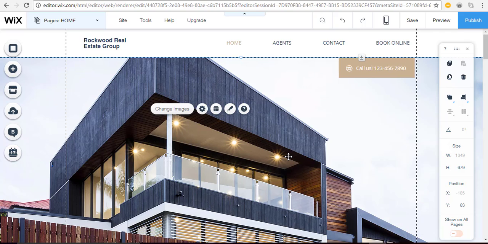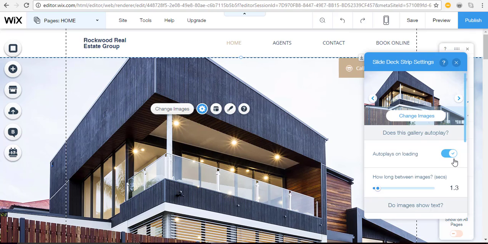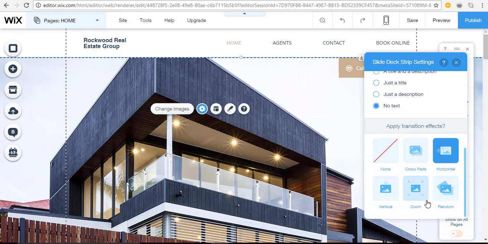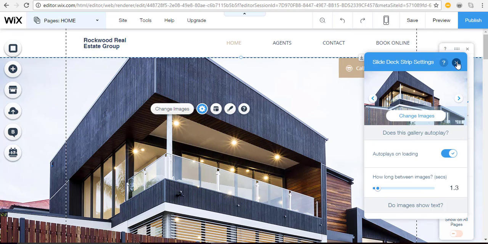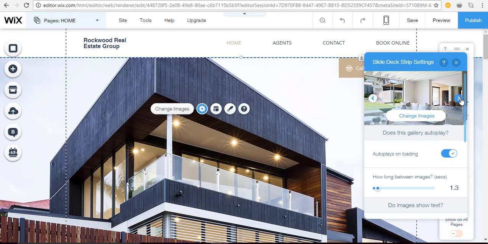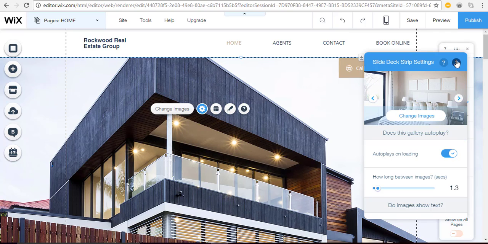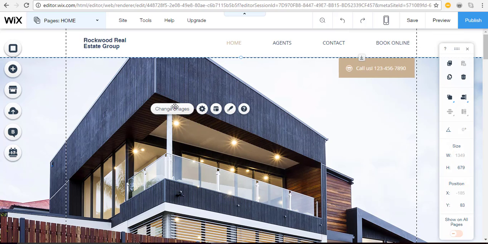So here you have the next section with this image, which is called a slide deck strip. It's a series of images that can play automatically when someone lands on your site to create more engagement. So first of all, check out the settings where you can toggle the button on so that it auto plays automatically when someone lands on the site. You can adjust the amount of time in between each image, whether they show text, and how one image transitions into the next. Let's click crossfade. And once you do that, at the top here, you click the arrows to see the different images that have already been included in this template. Of course, you're going to want to change those. So go back and click change images.